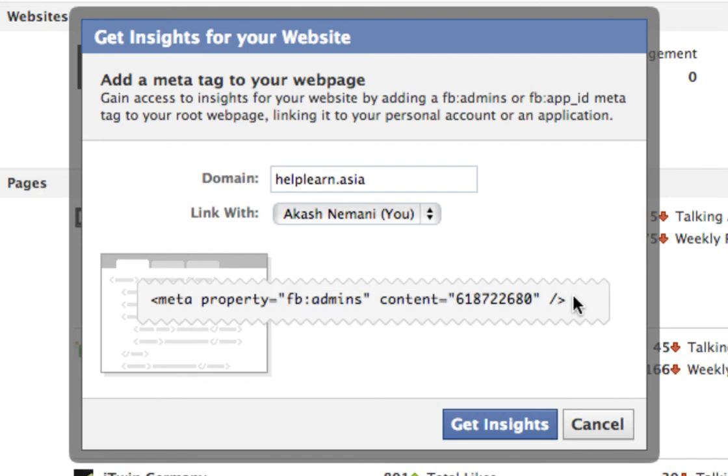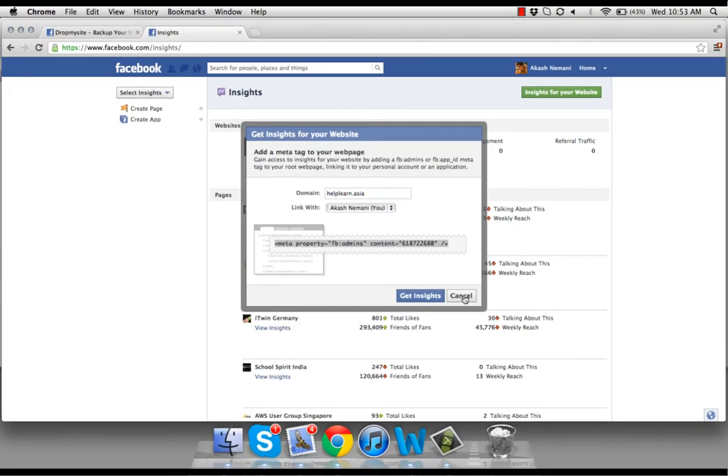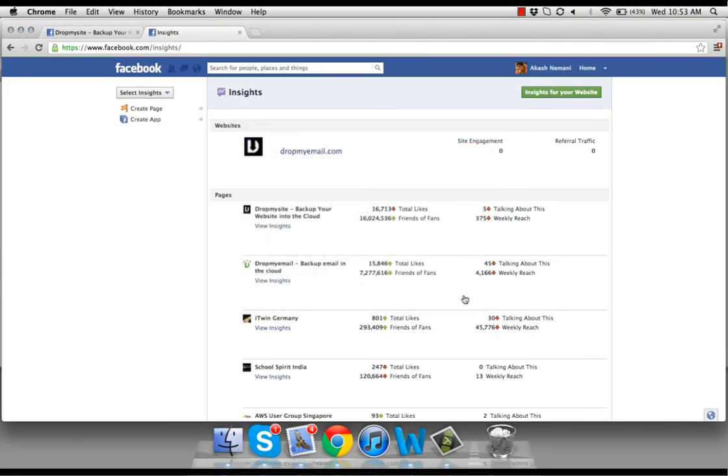So you should just copy this and paste it within the head tag of your homepage's HTML code. Once you've done it, you just click on Get Insights, and Facebook will try to link your site. It will look up the page and see if it finds the head tag, the meta tag which it's specified, and then it will link your Facebook account to the website. In this case, I've actually linked dropmyemail.com to my account.